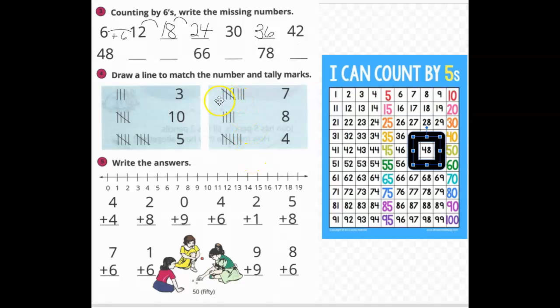What is this? Right? This is a 5 and we add 3 more tally marks. So 5, 6, 7, 8 and then draw a line to it, okay? So go ahead and do that. Push pause, do that, and then come back when you're done, please.